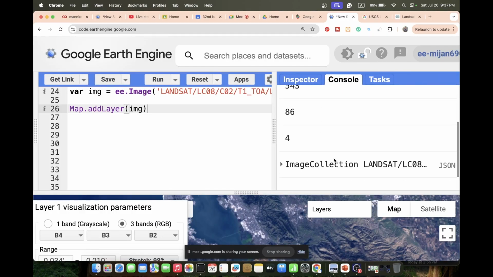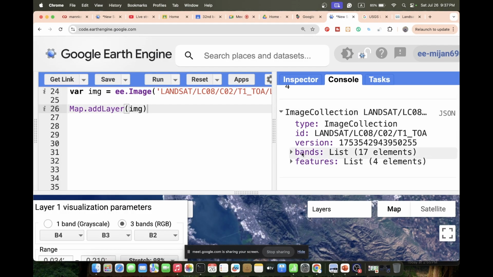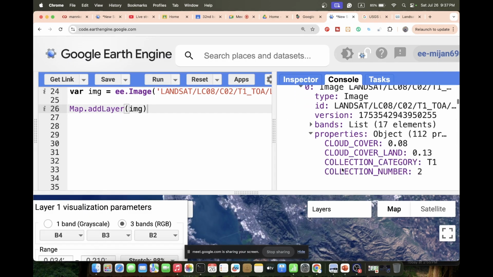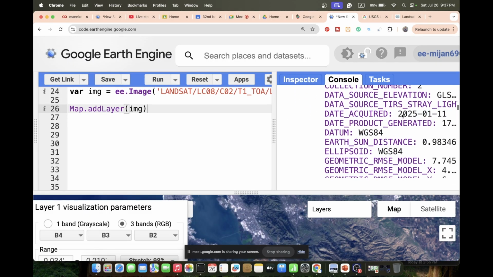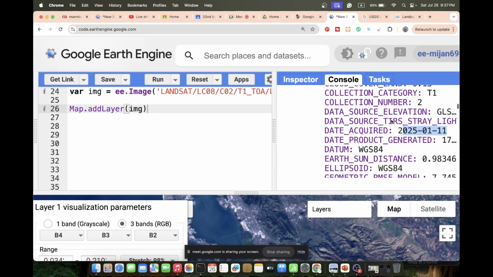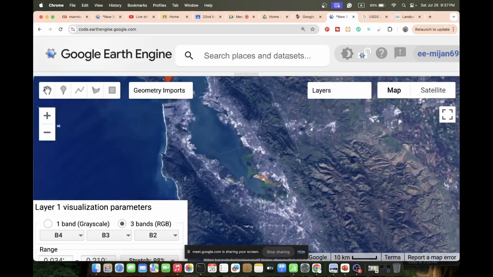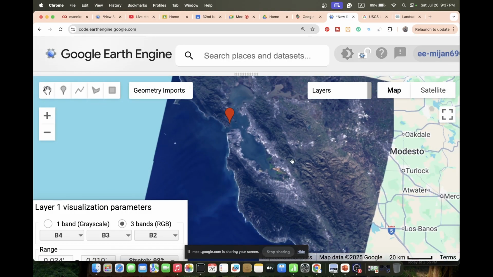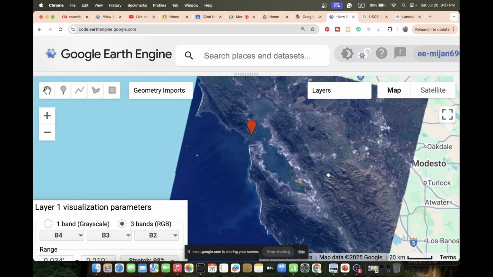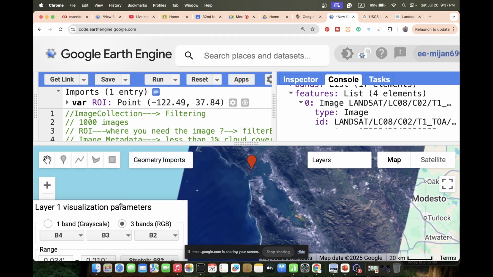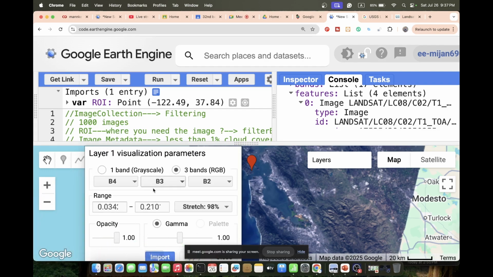For the first image property, if you check the features, first image, and click on the properties, then I can get all of the information about this image: acquisition date, image cloud cover, all of the information you can easily get for these images. Okay, so this is the visualization I simply add. So this visualization I want to import in my code editor. So for that, if you check the import option, you can see the import option.